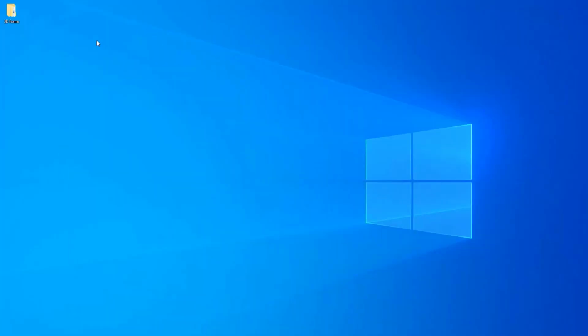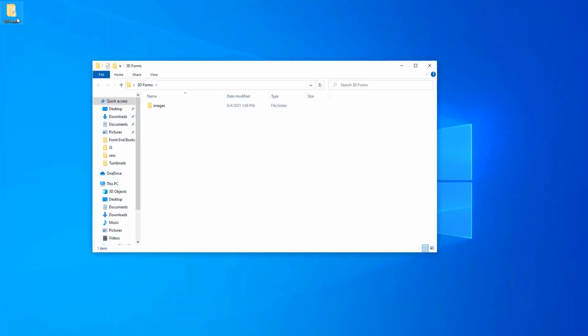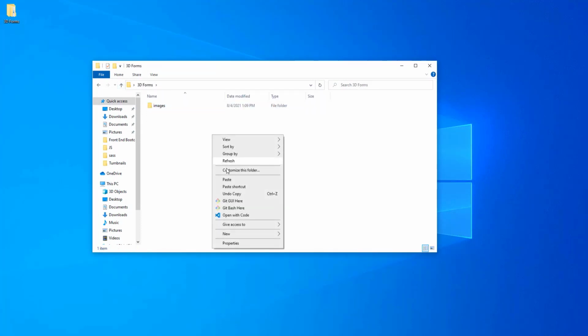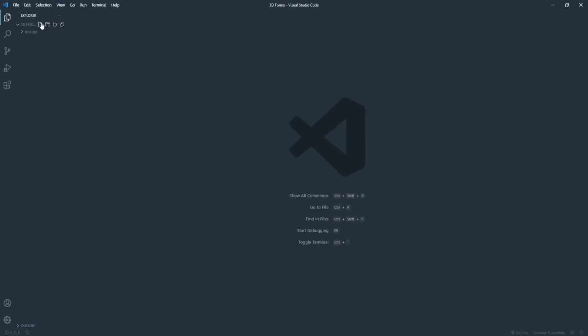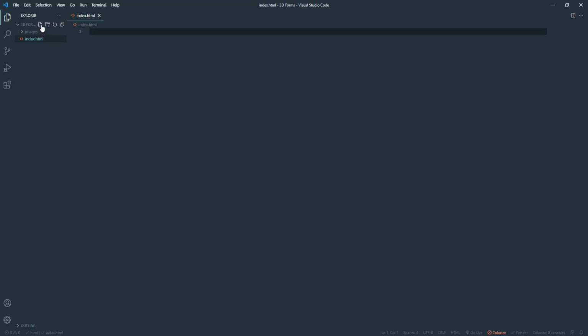I have created a new folder on the desktop called 3D forms, in which I have another folder called images. It includes the background image. Let's go ahead and open this folder in VS Code and then create our working files for HTML, CSS and JavaScript. I'm going to call the files index.html, then style.css and script.js.